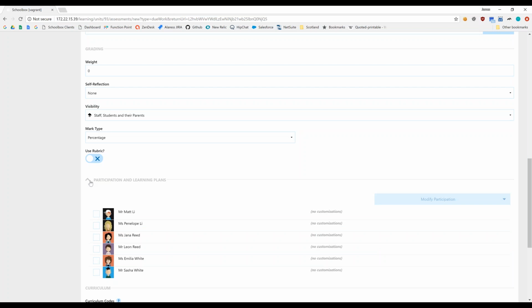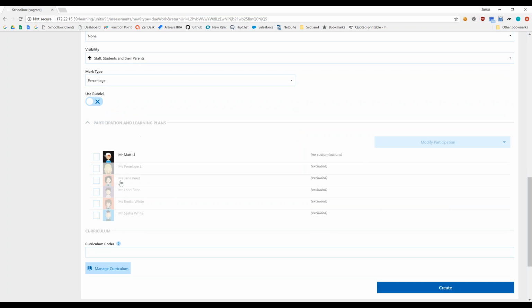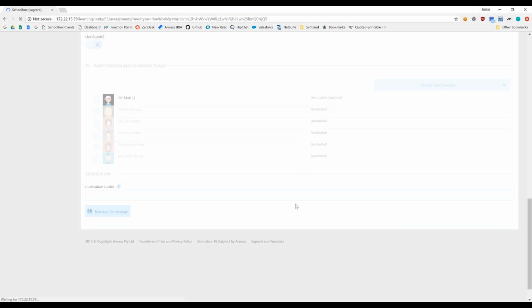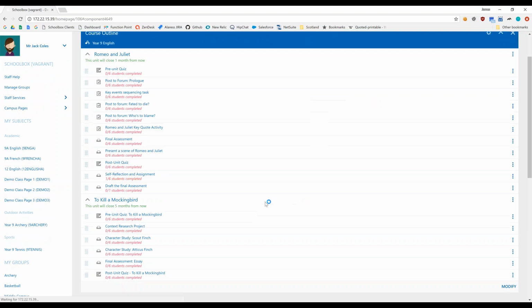When I get to participation, I'm going to do the inverse of what I did before. So rather than isolating Matt, I'm going to exclude everyone else in the class. So here, I'm going to exclude from assessment. I'm actually going to remove these students so they don't see this assessment. So this one's only going to be visible to Matt. So now, Matt is the only student that has access to this particular assessment. Okay.